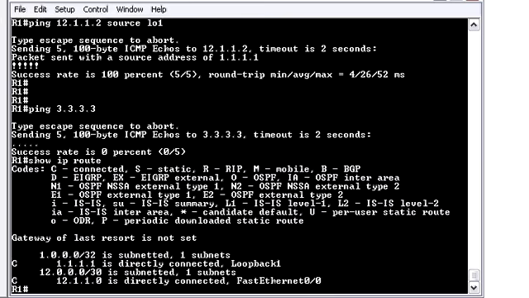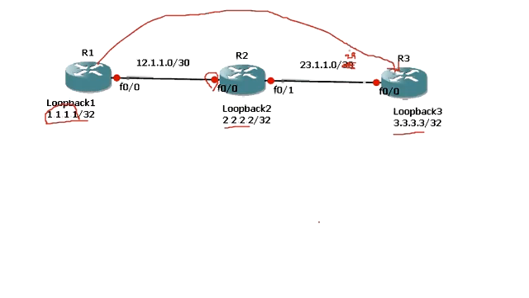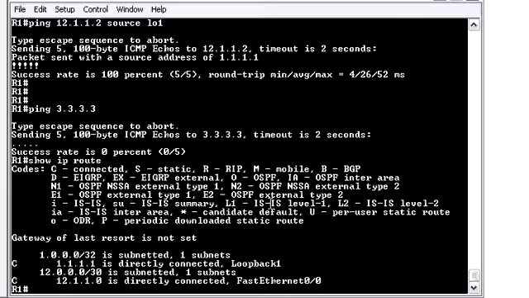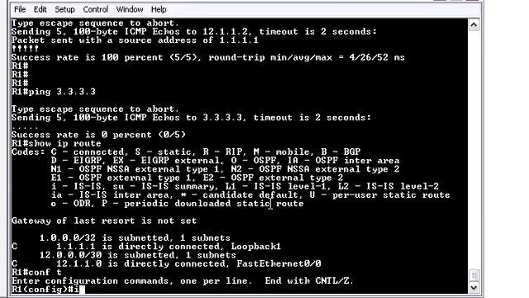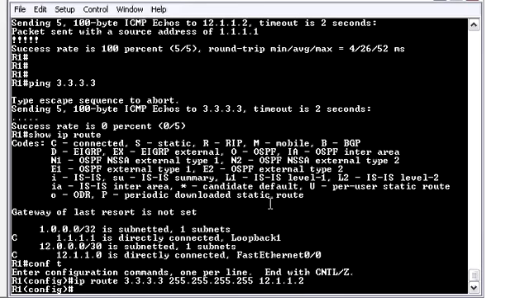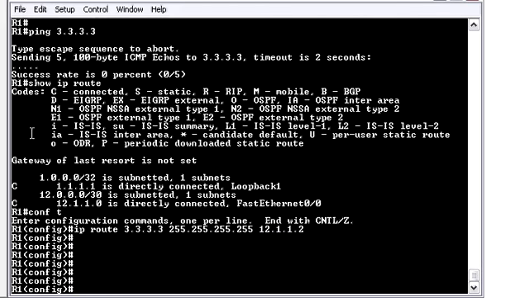As we know from our topology, if I want to send traffic from R1 to R3, I have only one directly connected interface, FE0/0, to the forwarding IP address of R2's fast ethernet 0/0 interface. So what I'm going to do is create a static route to the 3.3.3.0 network with mask 255.255.255.0, and I'm pointing it to router 2's FA0/0 interface, 12.1.1.2. So now I have a route.